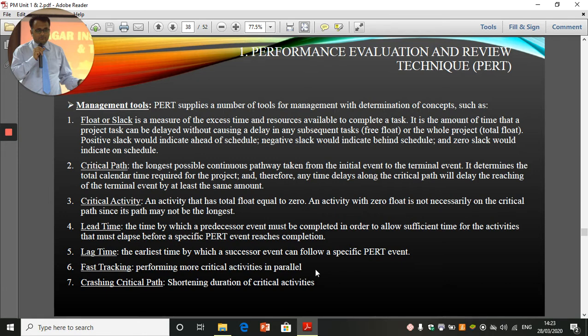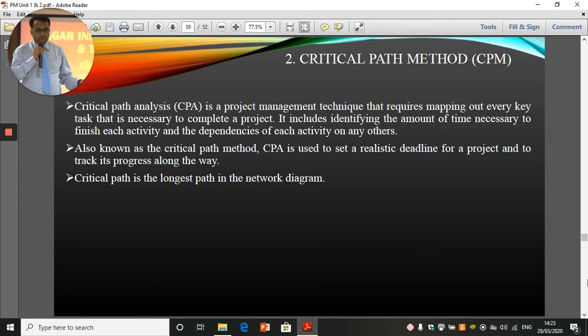So what you do is, to complete an activity, you can take up more critical activities and try to complete those critical activities in parallel at the same time, and that is known as fast tracking the project. Crashing critical paths means shortening the duration of the critical activities. So what we normally do is identify the critical path and try to crash it by shortening the duration of the critical activities.